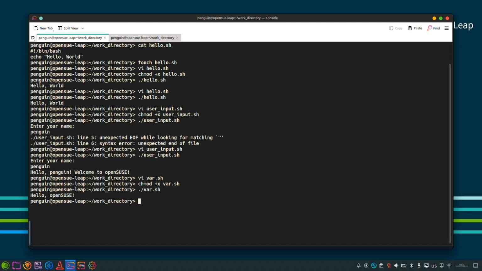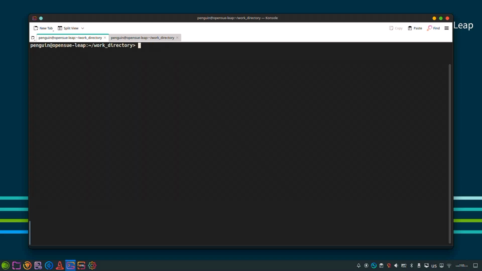Bash supports if statements, loops, and other control structures, allowing you to add logic to your scripts. So let's clean the screen here, and let's create a new file. We will call it control struct.sh. Again, hash bin bash.